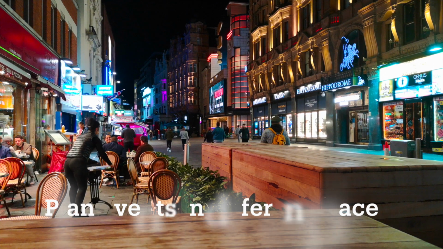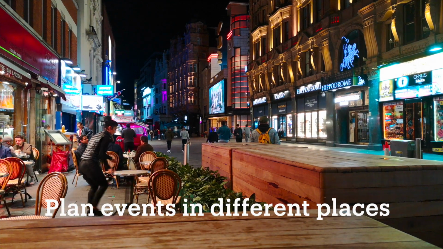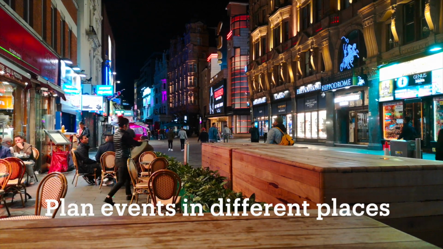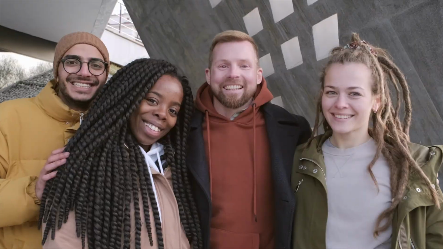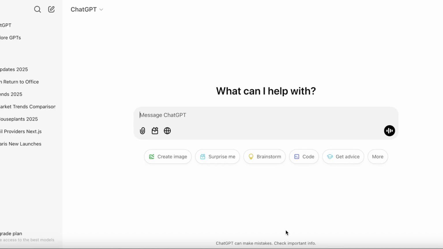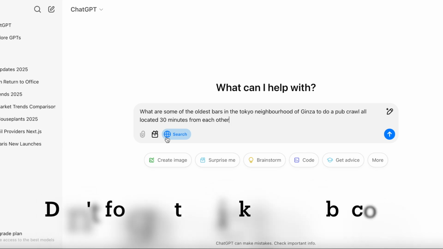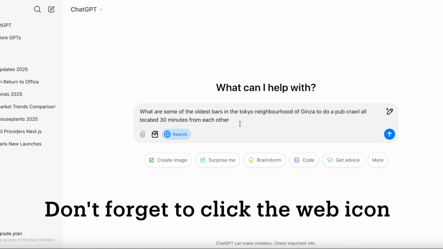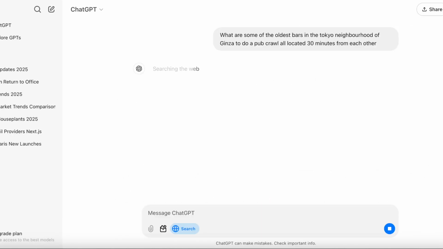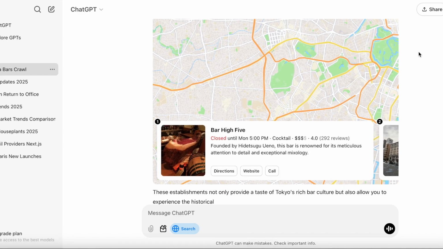Let's say you're traveling to Tokyo and you have a cool activity you really want to do with friends. This is where ChatGPT Web Search can help. It can actually search for local places. For this activity, we're going to ask it to find local pubs in a neighborhood called Ginza in Tokyo for a pub crawl. Searching the web. I've never seen this interface before.